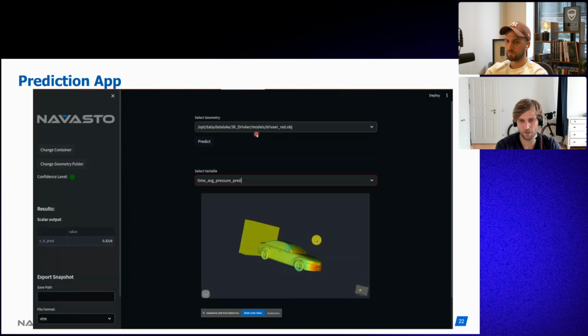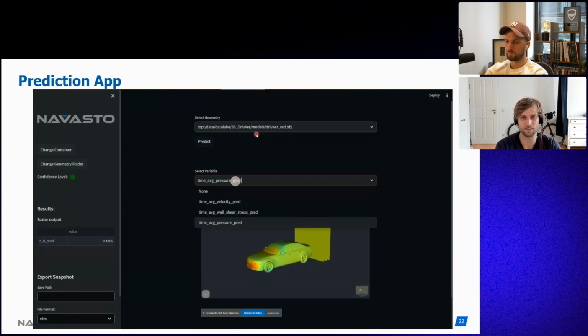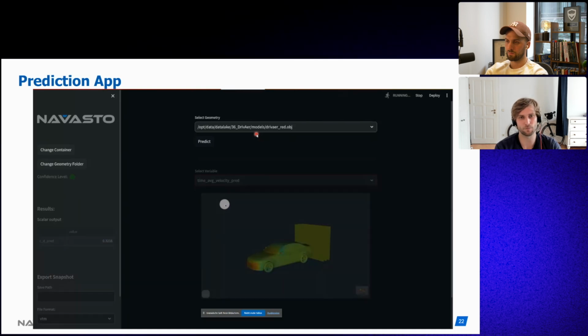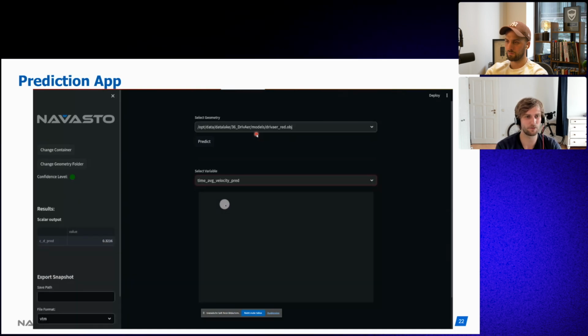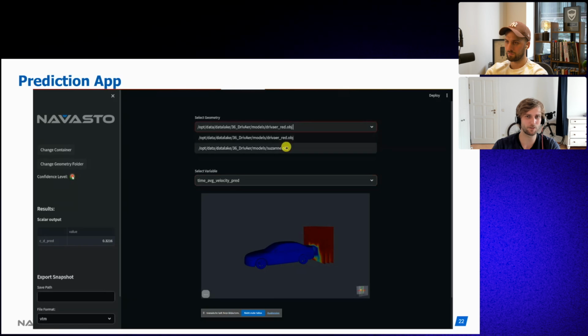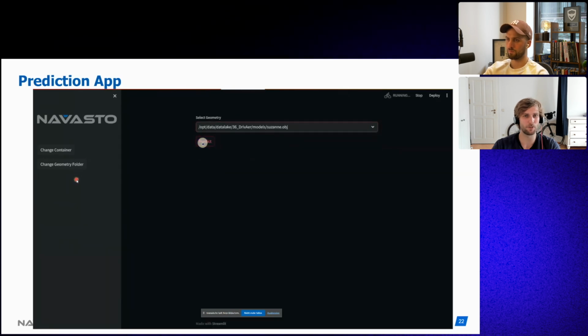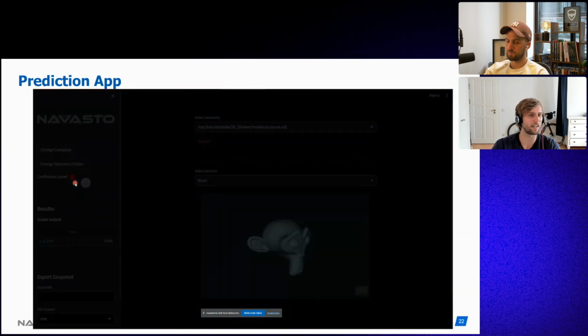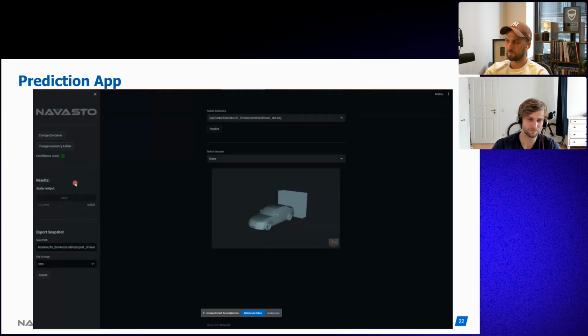As it's a 3D object, you can rotate it. It's not learning on images, it's really learning on surfaces. You can also predict the velocity, everything you used for training. You get information about drag values, and whether you can trust the prediction, this confidence level, which is green for all the cars because we trained on cars. If I predict for a new input geometry like this, of course, I can no longer trust this.